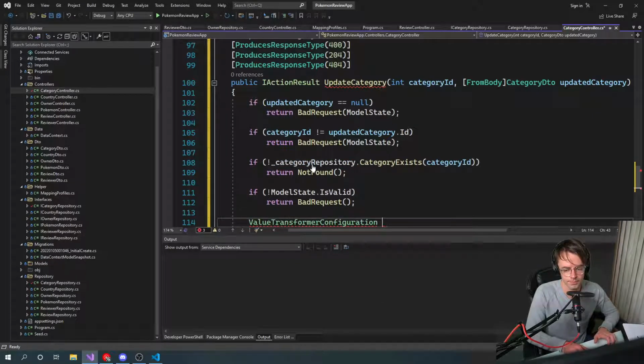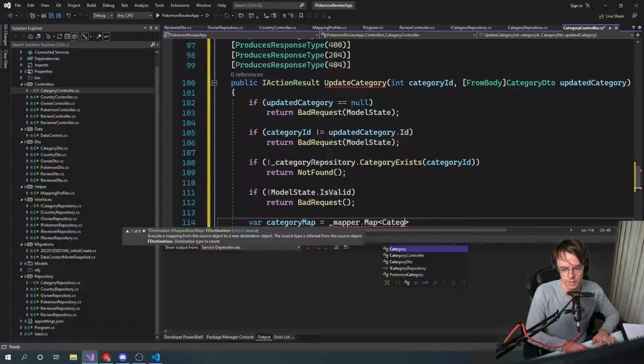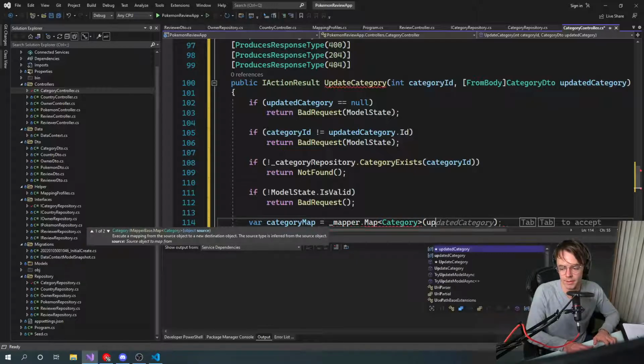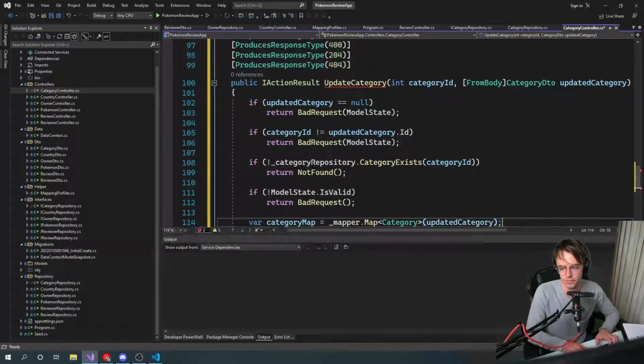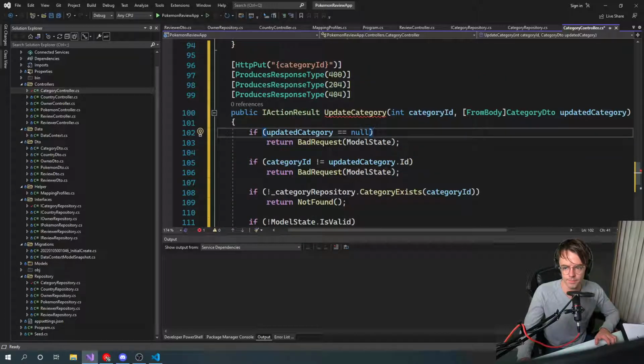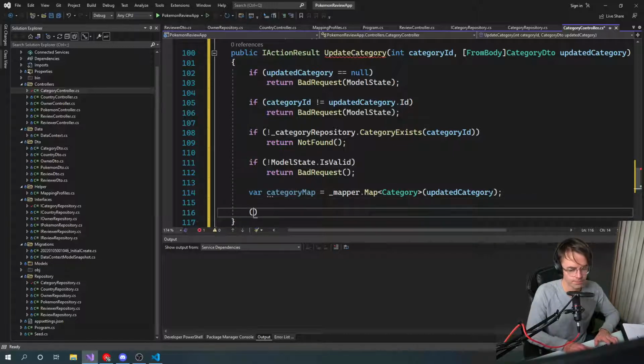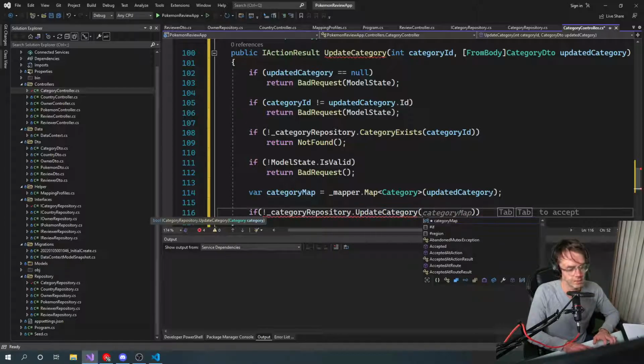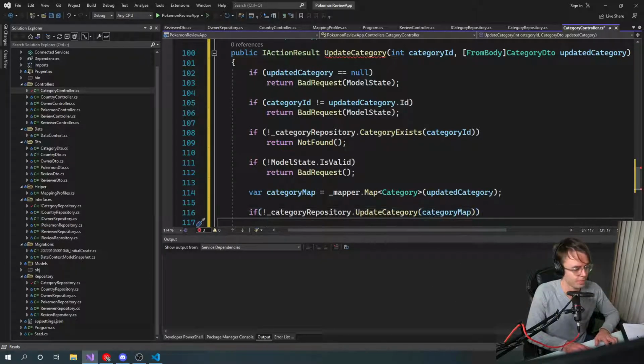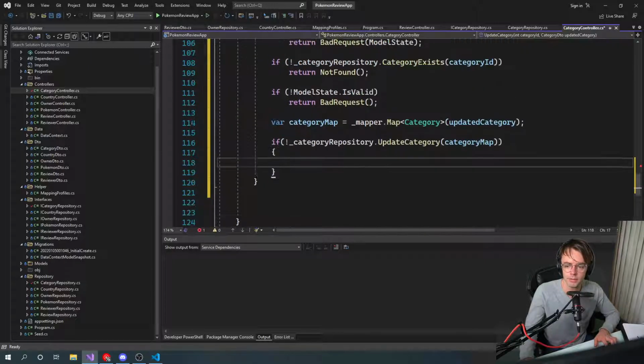Then we're going to go var categoryMap is equal to mapper.Map Category. And we're going to put in our updated category from our input right here. So go down, and we're going to go if categoryRepository.UpdateCategory categoryMap. We're going to pass in our category map. Then we're going to go down here.